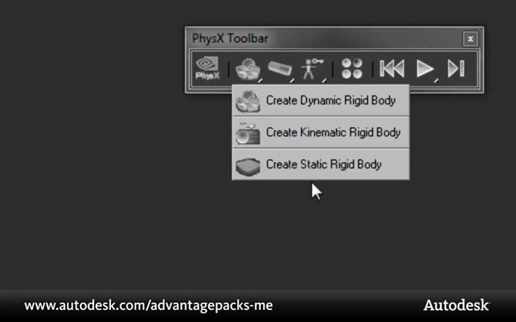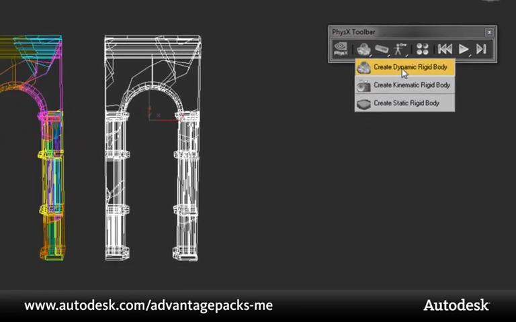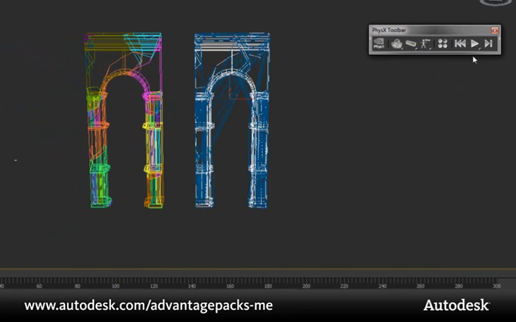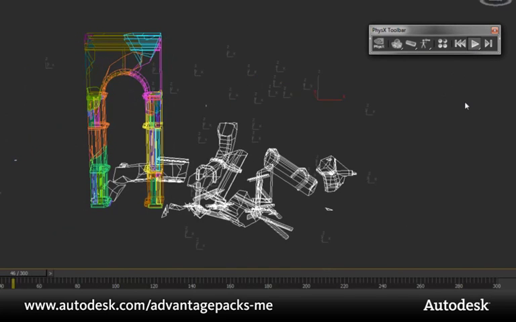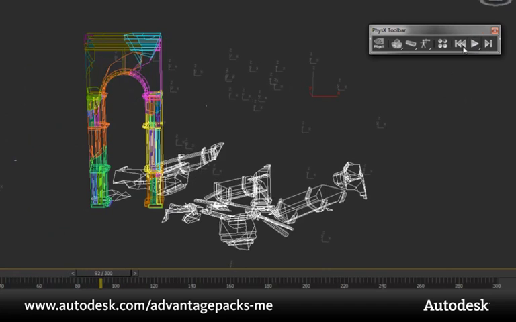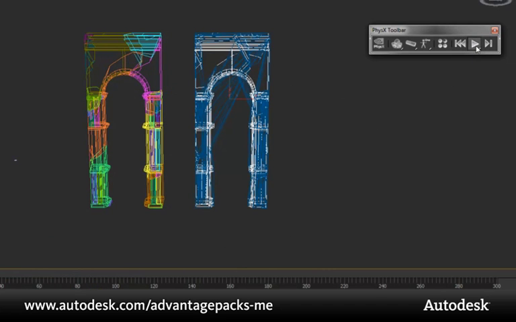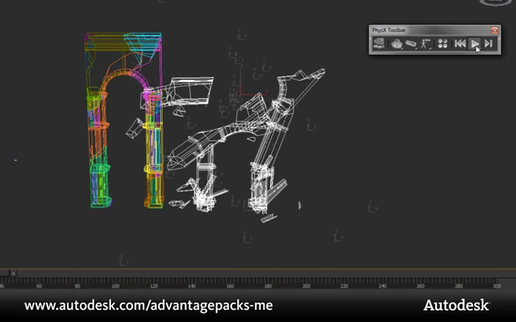So we'll choose Dynamic Rigid Body, and we press play, and it adds the default properties, and you can see it immediately begins showing us the simulation whenever we press play. Now, these are not keyframed yet. We haven't actually baked the keys in here yet. This is really just showing us the simulation.